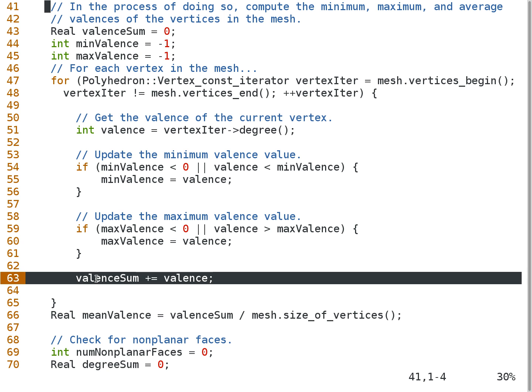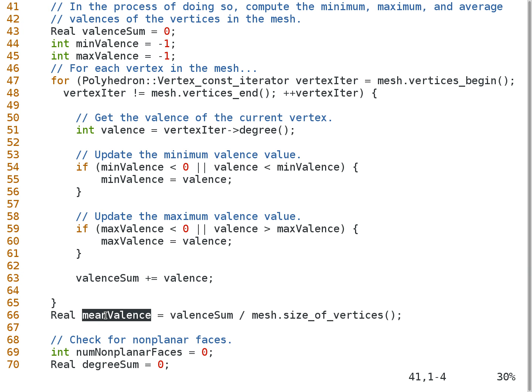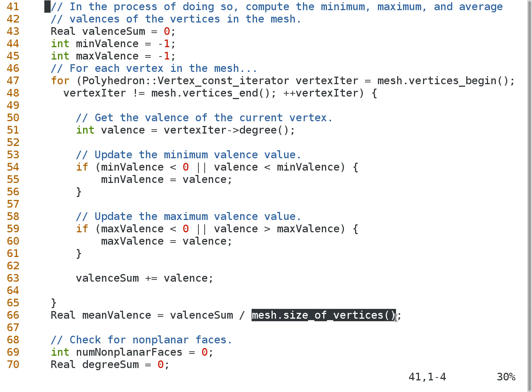Then we increase our running tally of the valences of all the vertices so we can calculate the average valence in a moment. And then after we exit the loop, the very first thing we do is we calculate the average valence, just taking the sum that we computed and dividing by the number of vertices in the mesh.